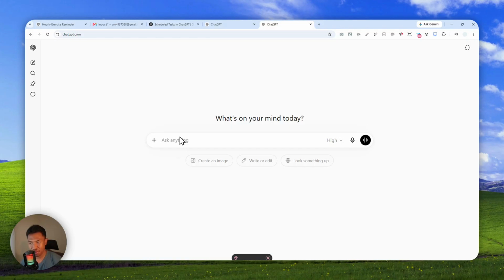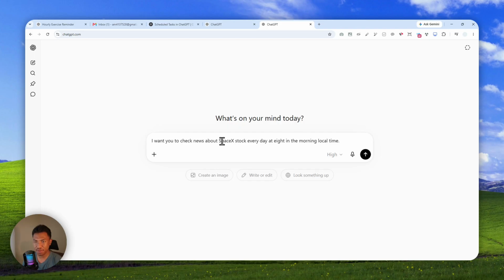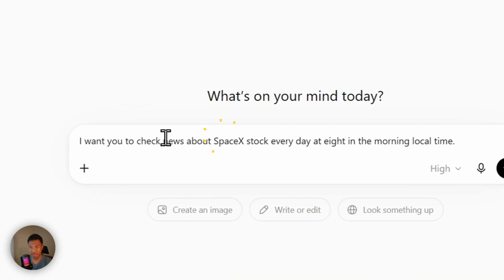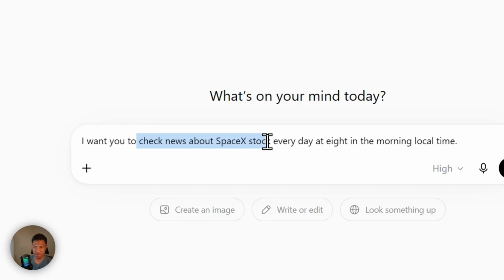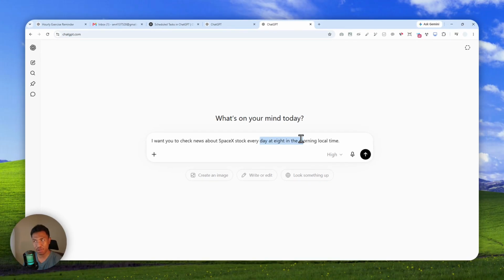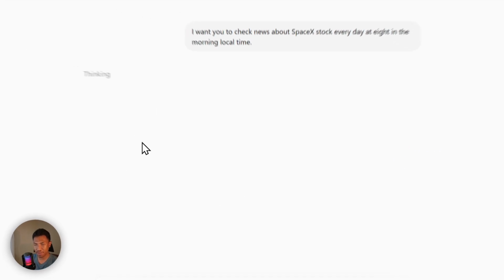I want you to check news about SpaceX stock every day at 8 in the morning local time. Okay, so that's going to be the simple schedule task that I want to build. Basically, the goal is to check the news about SpaceX stocks, and then also it must happen every day at 8 in the morning. You can also set it up to be happening frequently or multiple times a day, or maybe every hour or so, or every 6 hours, every 8 hours, every week. It's up to you.